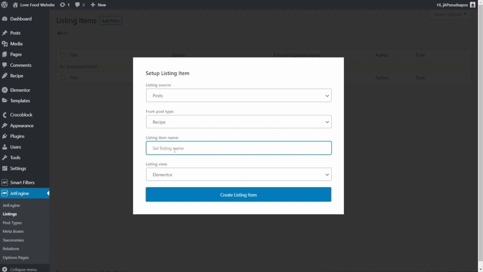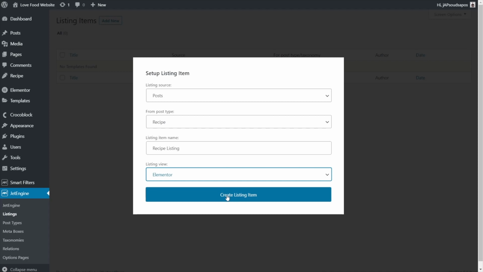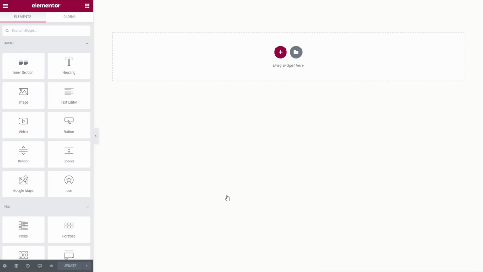We're going to give this a name, and we're just going to call this recipe listing. Elementor is what we're going to use, but you could use Gutenberg if you're using that as opposed to Elementor. So that is an option if you want to use it. And we say create listing item. This will take us into Elementor, and we can start building everything out.